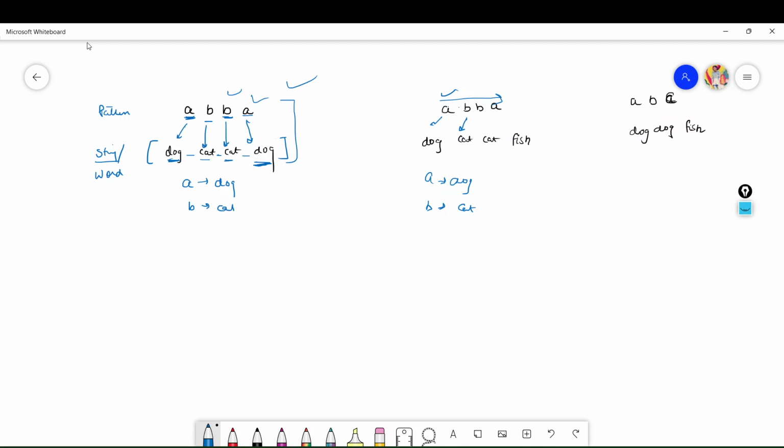So B is matched with cat. Again, B is matched with cat. We don't have to write it because this was the initial relationship. So till here the relations are fine. When we move to this A, we find out that A is matched with fish, but the initial relation was A is matched with dog. In this situation, A would be matched with both fish and dog, which is not a valid bijection relation. So in this case, we will return false.